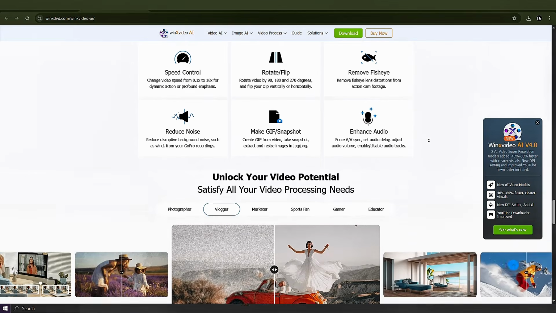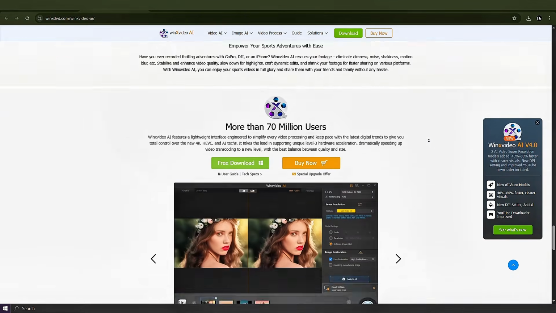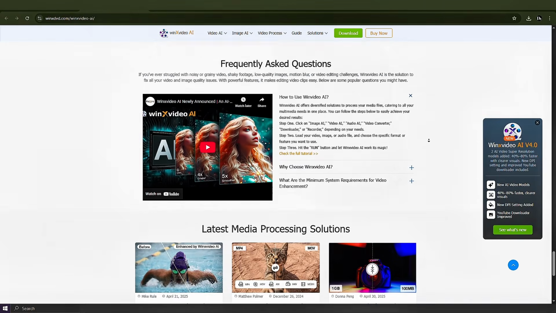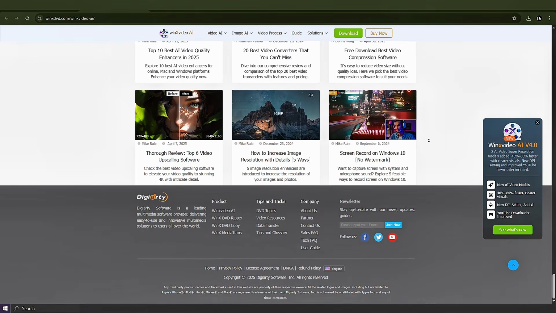In today's video, I'm going to introduce you to this AI tool and walk you through the process of using this tool to scale up and enhance low-quality media.